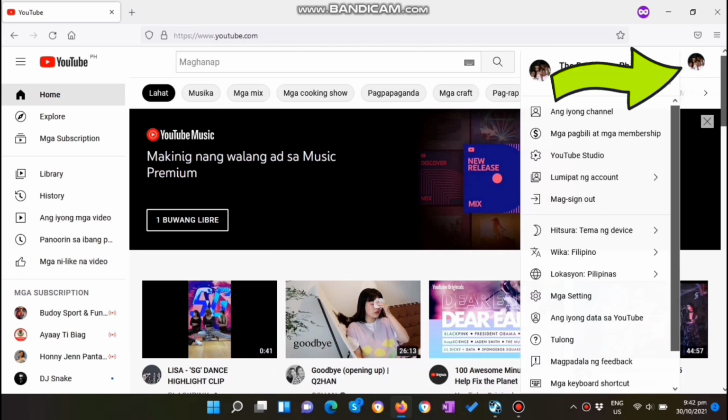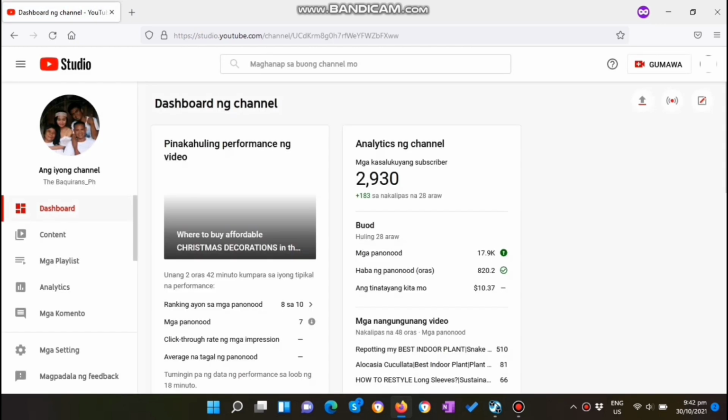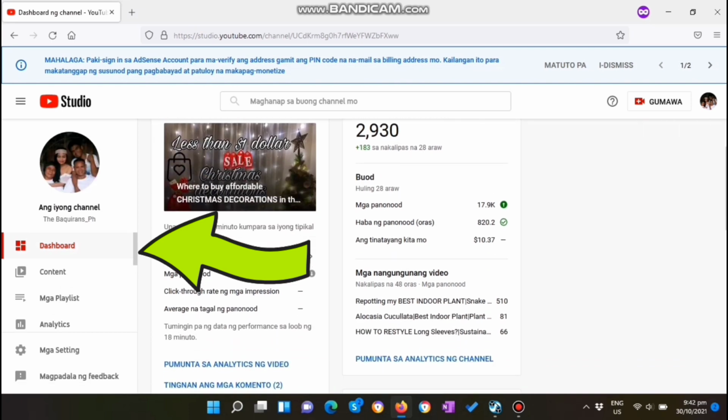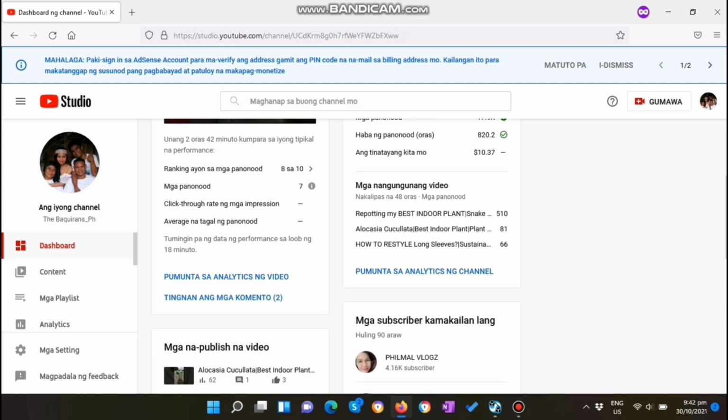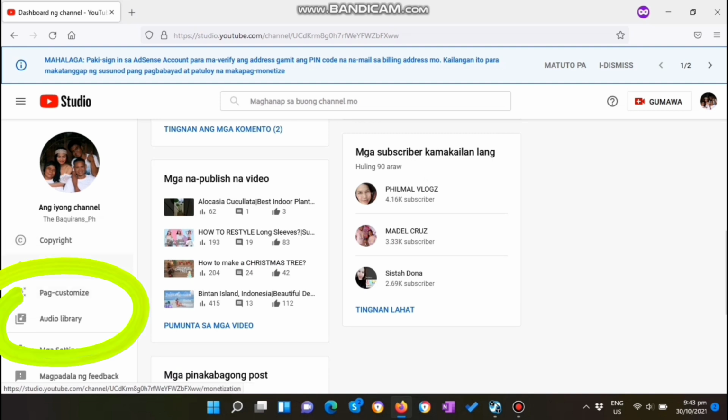First, on YouTube, click the upper right section. Then click YouTube Studio. Scroll to the left corner, look for the audio library. Then click it.